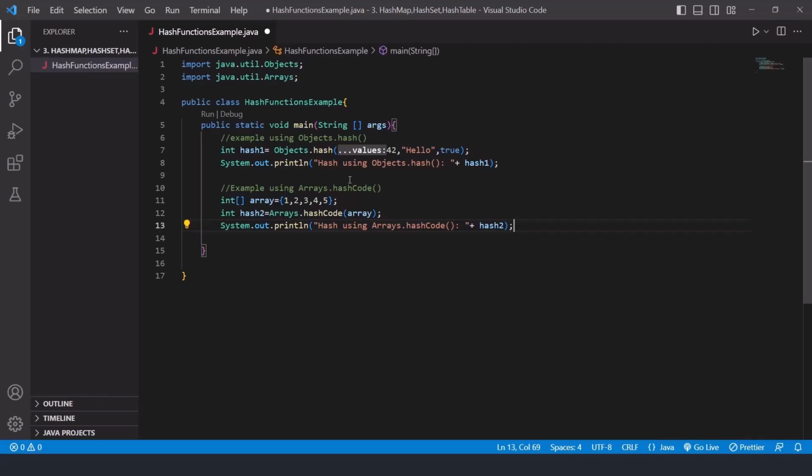Now the question is, why is hashing made? What is the importance, why do we create hash codes, what is the need for hash codes? We are using Objects.hash and Arrays.hashCode to find the hash code of the whole set of elements together. So what is the use of it?